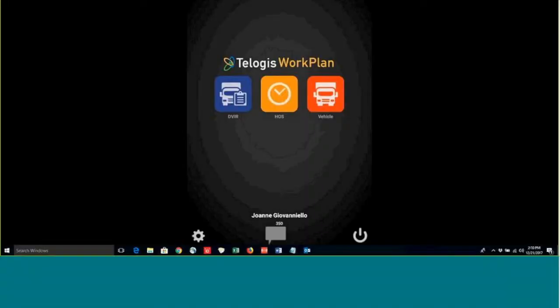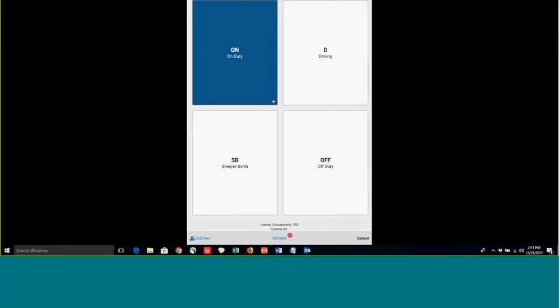When you've finished filling out your forms, you will see this screen. Click the orange button in the middle that is labeled HOS, which means Hours of Service. In your stats, we will cover the 4 statuses you can have on the job, which are on duty, driving, sleeper berth, and off duty.